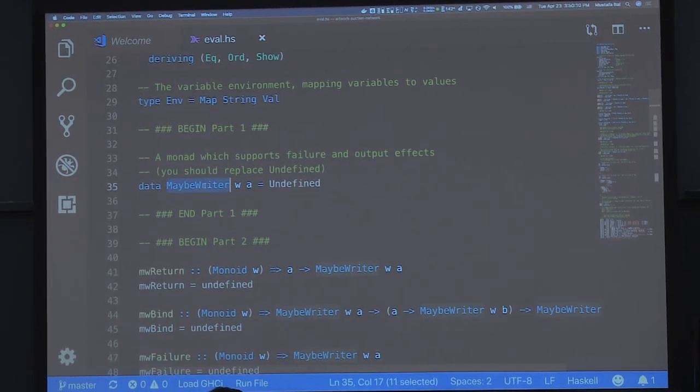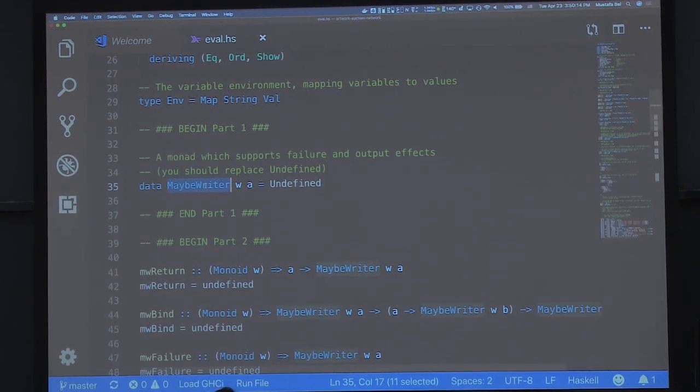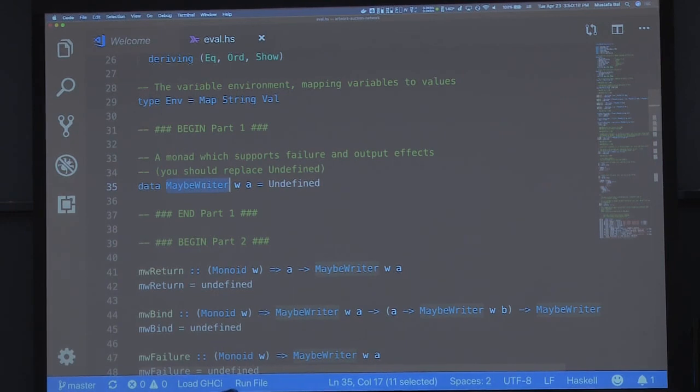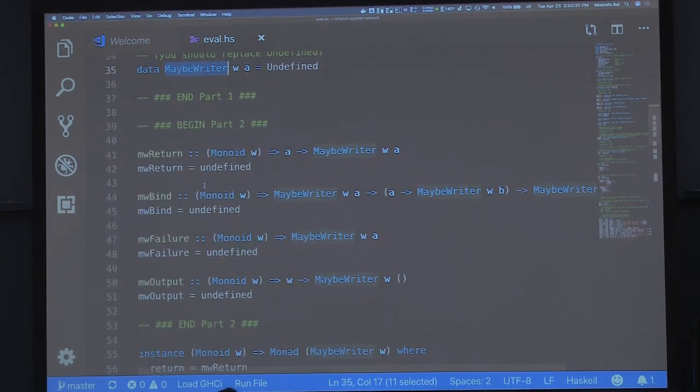Okay, so there won't be a second line starting with instance, right? No, that's going to be in part 2. So for part 2, the hardest question is definitely going to be MW bind.